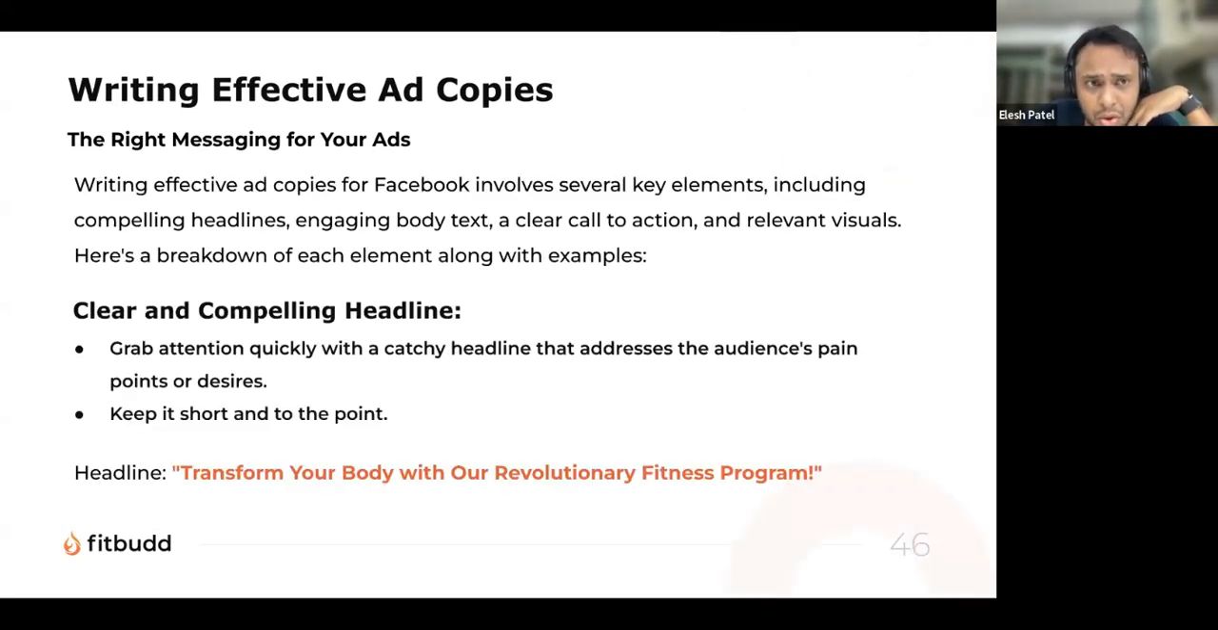So the first one we talked about is clear and compelling headlines. The headline should grab attention quickly, and it should be catchy, so that it addresses that audience's pain point. You have to keep it short and to the point. One example that I have is "Transform your body." If someone's looking to transform their body, it will grab their attention. You have that in bold, and then in a smaller font you can have "with our revolutionary fitness program." So you're highlighting two things: transform your body and revolutionary fitness program, which will be associated with your brand or your program.